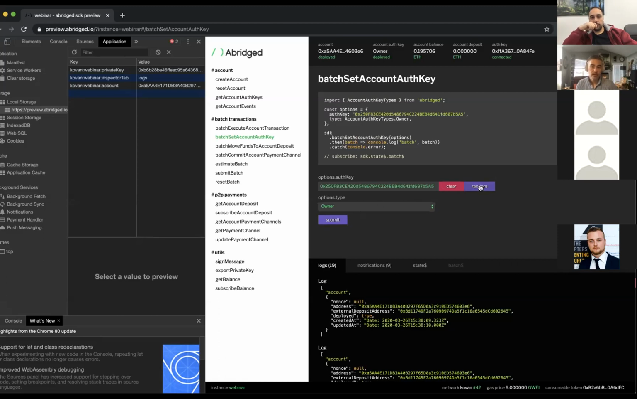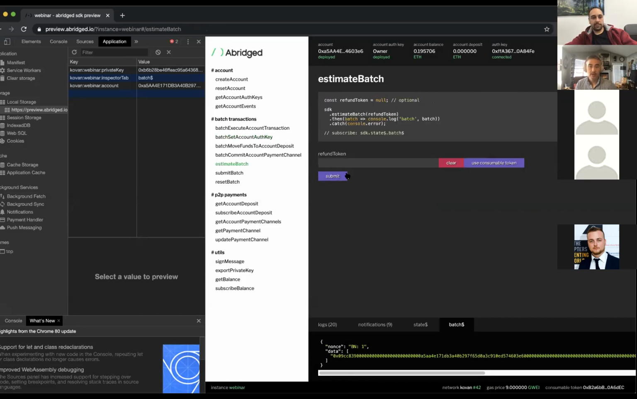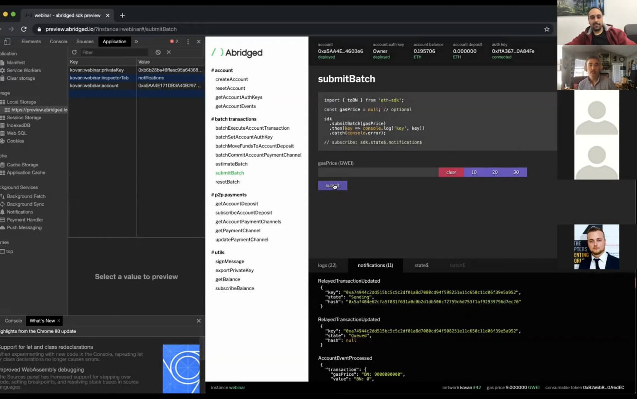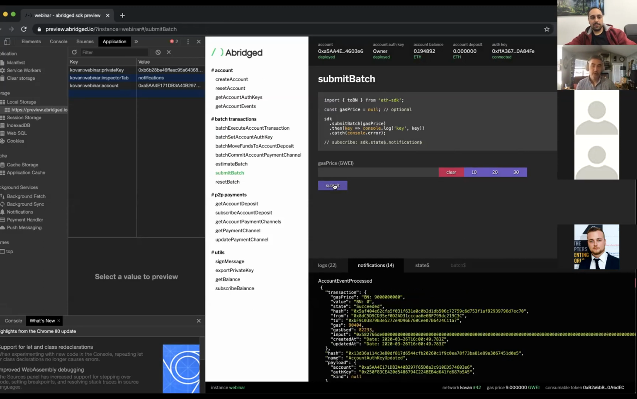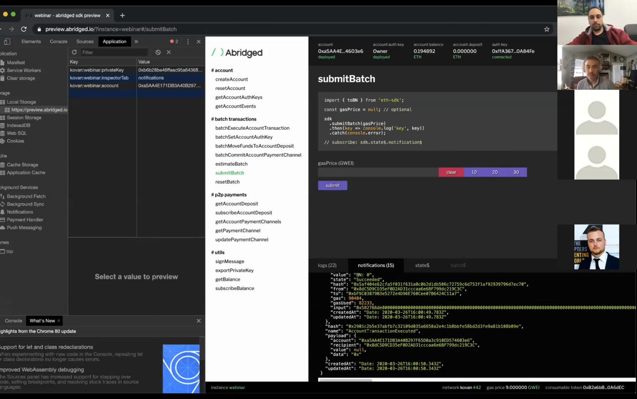So here I'm just hitting the random button, and it's just creating a random address. I can submit that. And so what I've done is I've submitted to the batch this key to have authorization to this account. And then I can do an estimate, batch, and then I submit batch. And then when that transaction goes through, now we'll have another key. That random key now has authorization to the account. And you can see that here all in the logs. Wonderful.